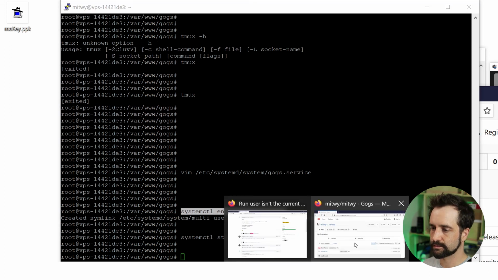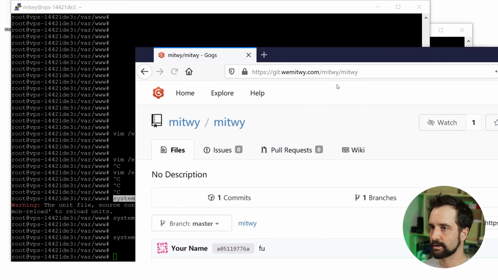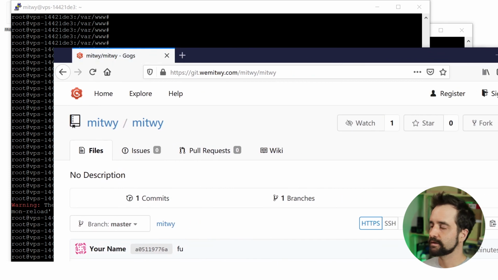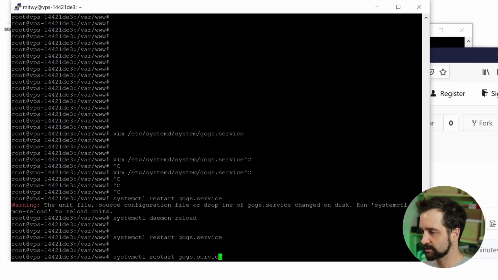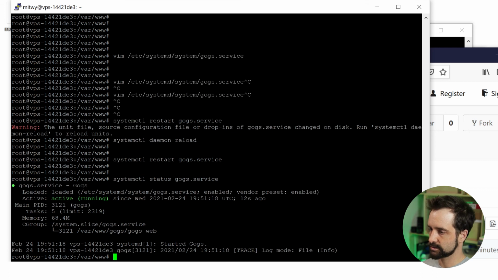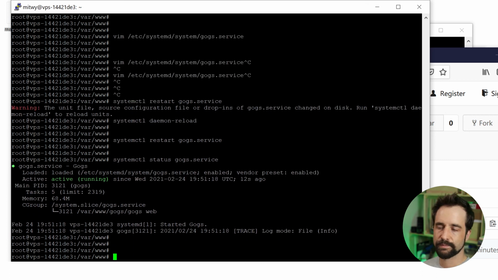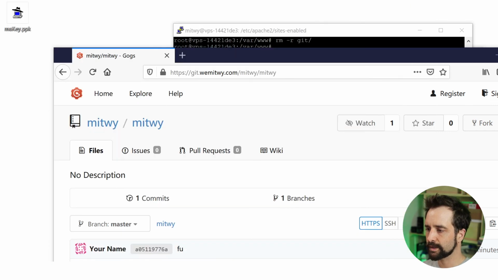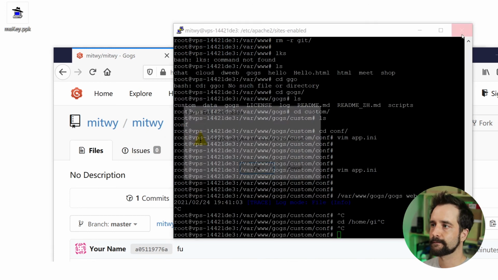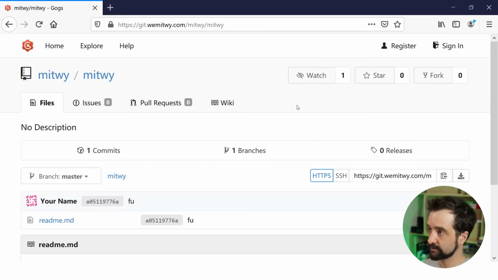Now if I go on this page, it works. And if I now quit, I can check how the service is doing with status. Seems fine. And if I now quit everything, all my SSH sessions that are still open, my Gogs service is still up and running.